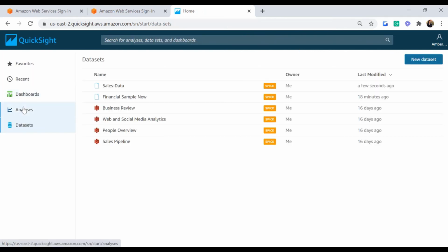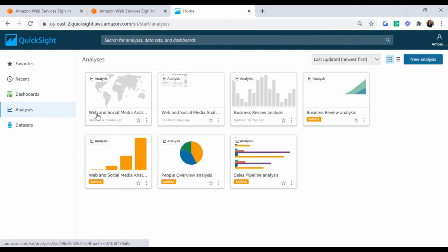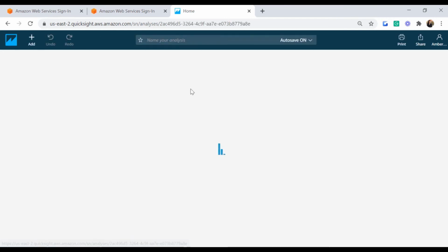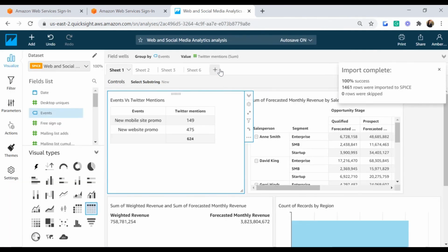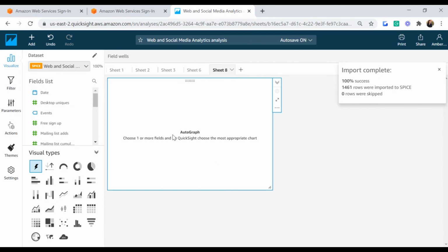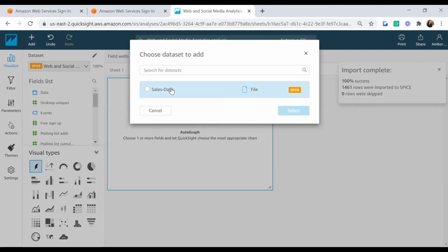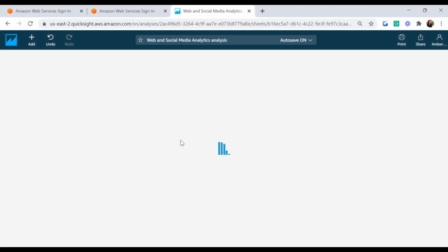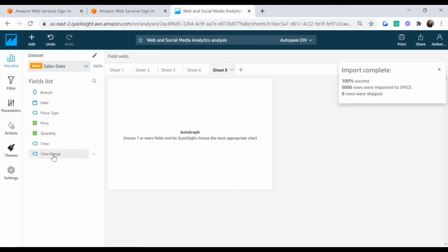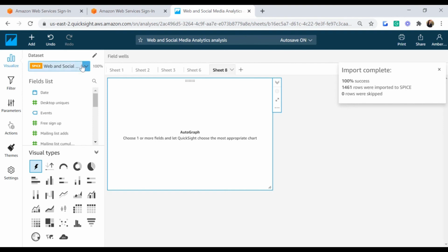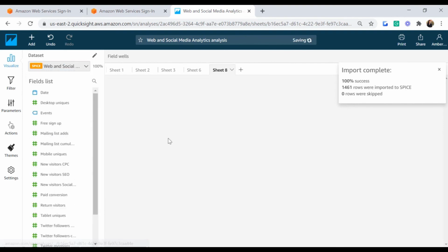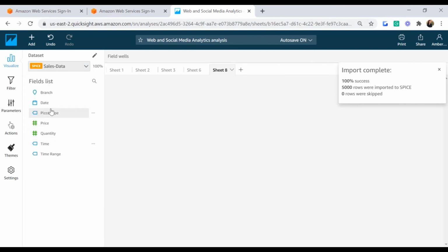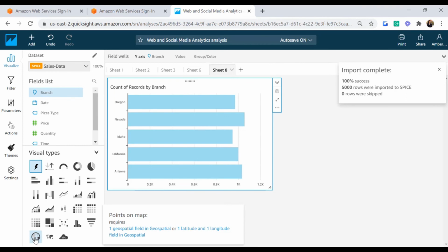Now let's go back to analysis, and we have our last web and social media analysis that we worked on, and I am going to add a new sheet. Currently it's autograph. So let's add the dataset, select the sales data and select. So we have sales data available for visualization. I'm going to remove this visualization. Now I'm going to change my dataset, click on the branch data and change this to the points on map.